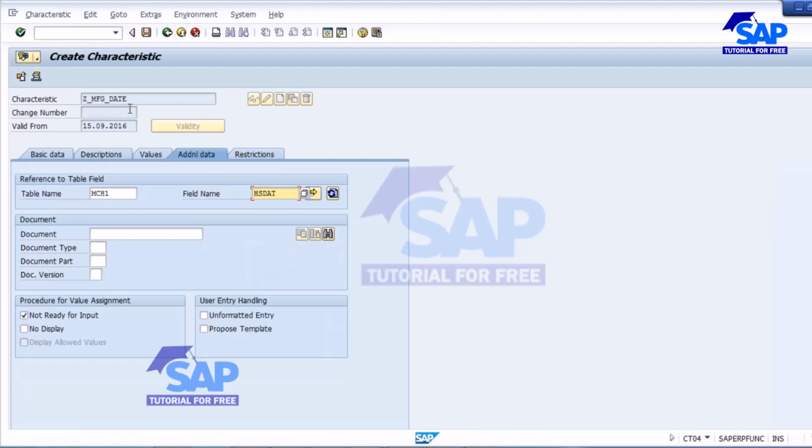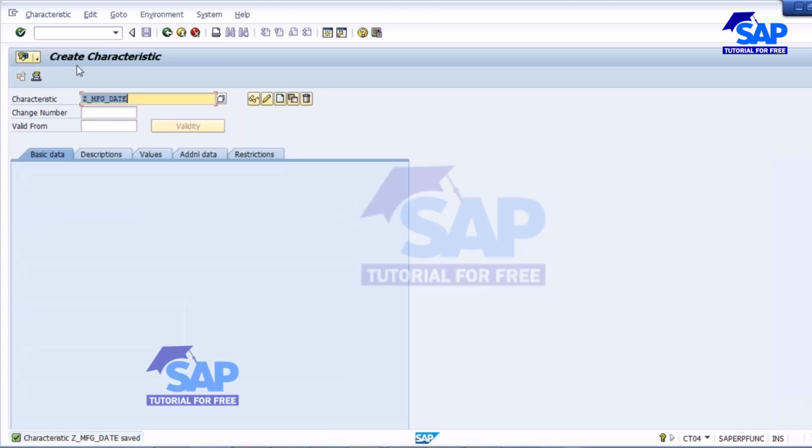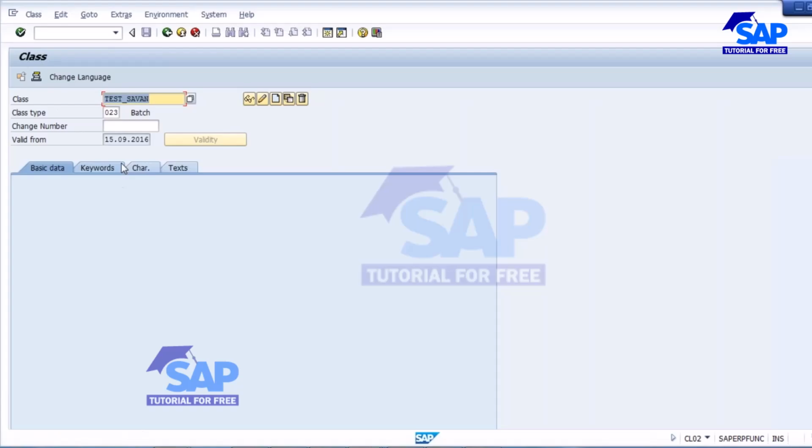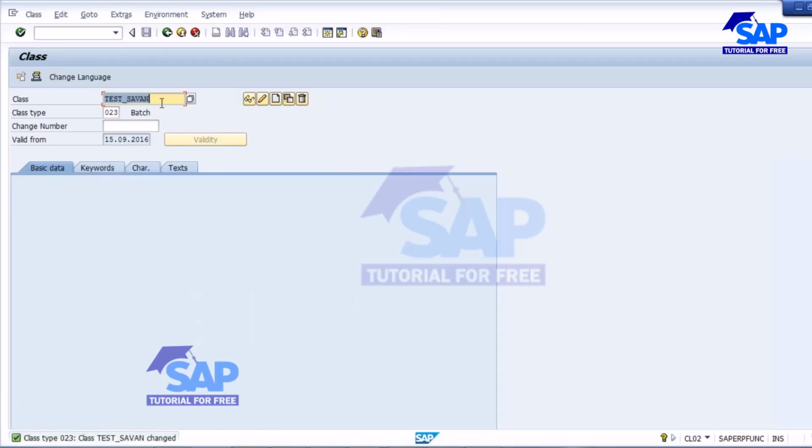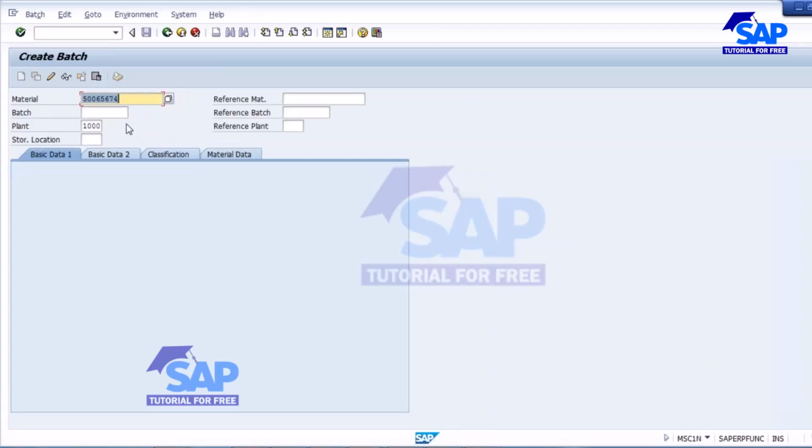Now we'll test this one. I will take this characteristic and assign it to the class which we created previously. This is the class we created. I'll assign that new characteristic over here. Now I'm saving this. Now when I create a new batch where this class is assigned, suppose /n MSC2N or MSC1N, I'm creating a new batch for that particular material.